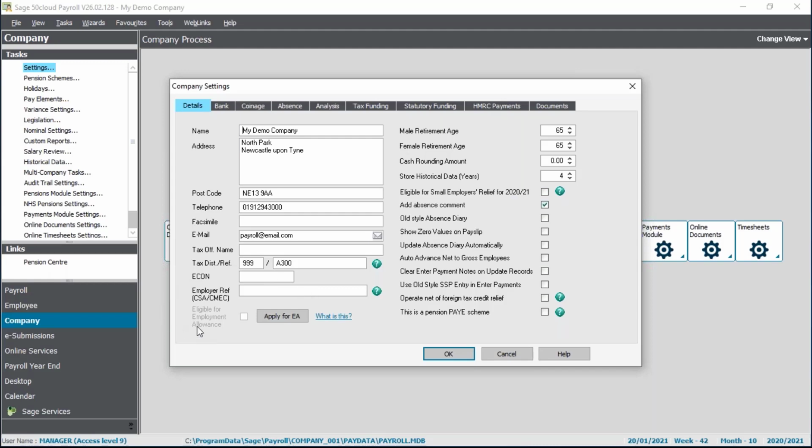And the employment allowance setting. So many businesses are eligible for the government's employment allowance. It allows you to reduce your employer national insurance contributions by up to £4,000 per year. And if you qualify, you'll need to apply for it each year by making a submission to HMRC. And then when you work out your payment at the end of each month, it'll automatically claim back the amount of employment allowance you're entitled to.